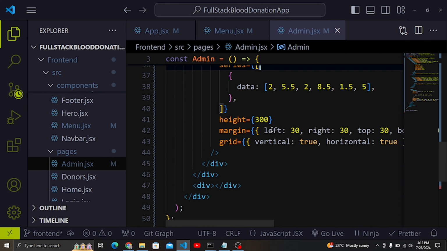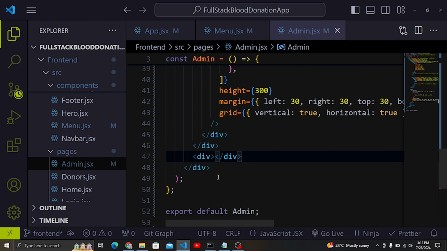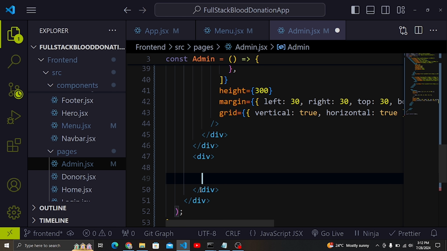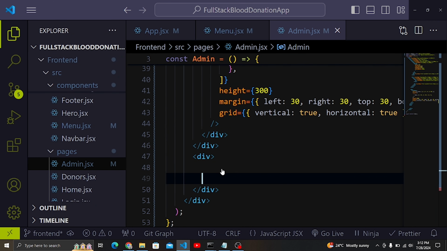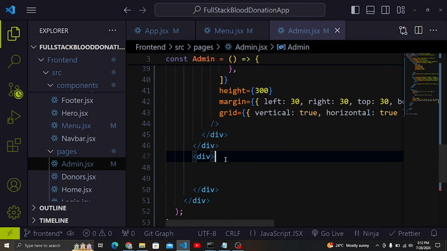So let's go now to this other part here that holds the logout, the recent donors, and this pie chart here. So let's go to this part here and create the other part.